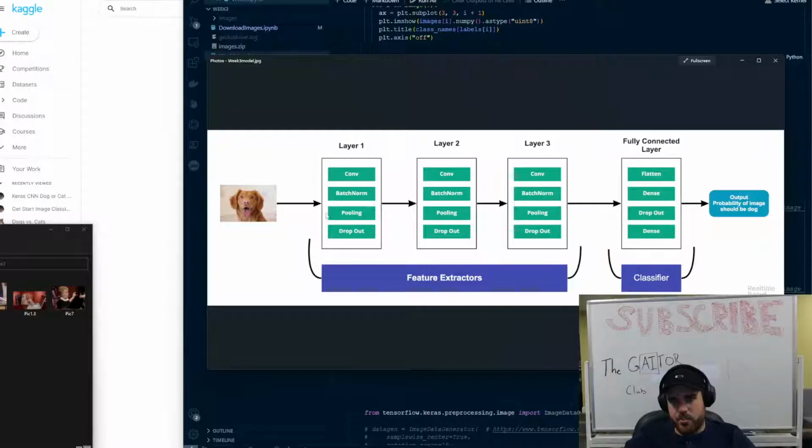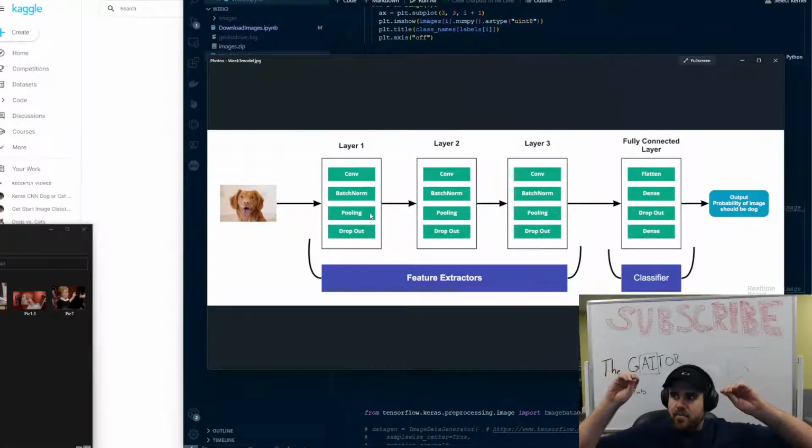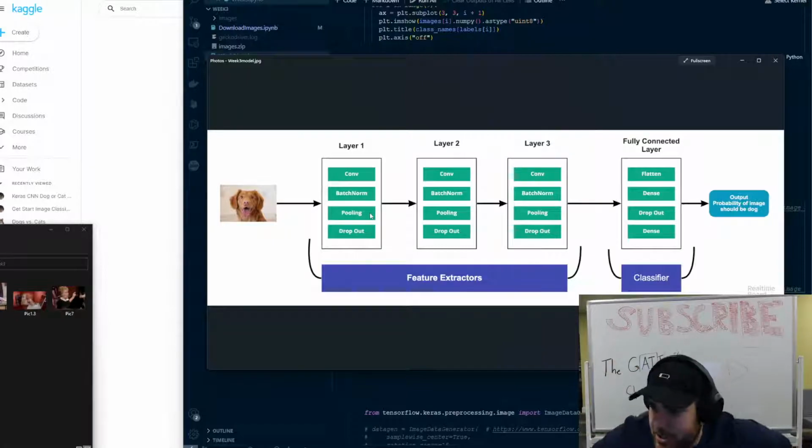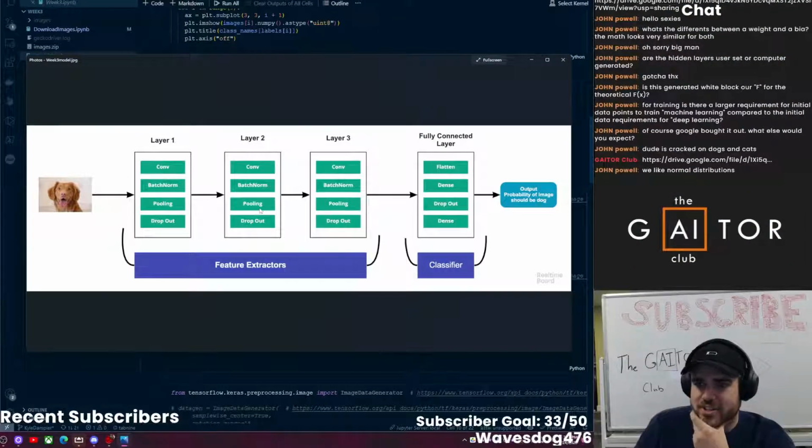And then there's a pooling layer. So all this batch normalization and convolution and everything, that all happens in a layer. Yes, we do like normal distributions, indeed, Wes, indeed. So let me go back to my screen, actually. So yes, we do like normal distributions.